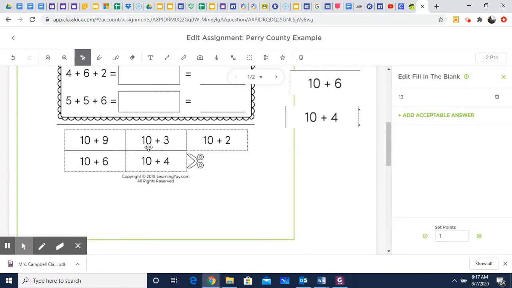Now, if I was actually doing this, I wouldn't have left this on there. I would have cut it out.